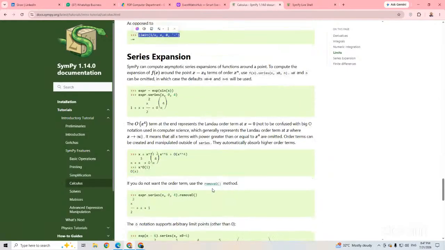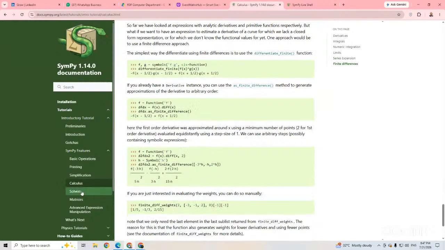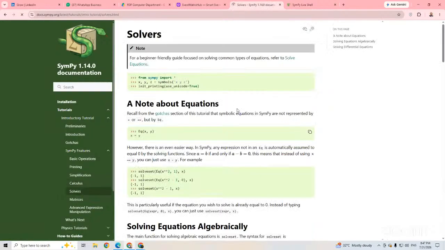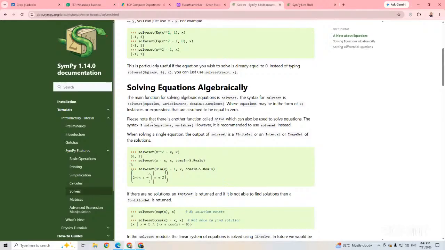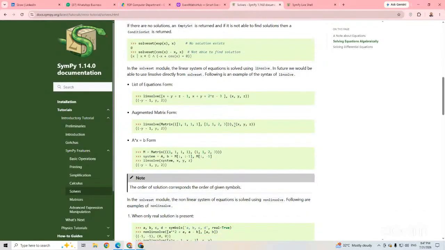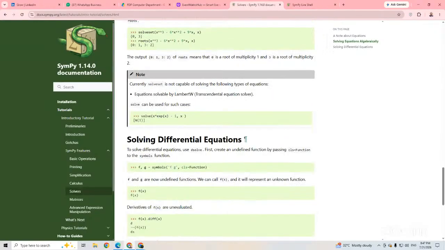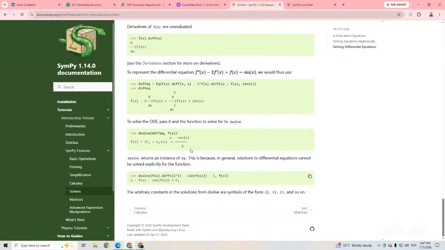If you need to expand in series form, you can do it here. Finite differences are there. So these are the solvers. Sometimes if you are required to solve differential equations, you can see solving equations algebraically. Okay, so if you have any equation, you can solve it here. If you need to solve a differential equation, you can see solving differential equations. Examples are there, so you can easily try all these examples and expressions.